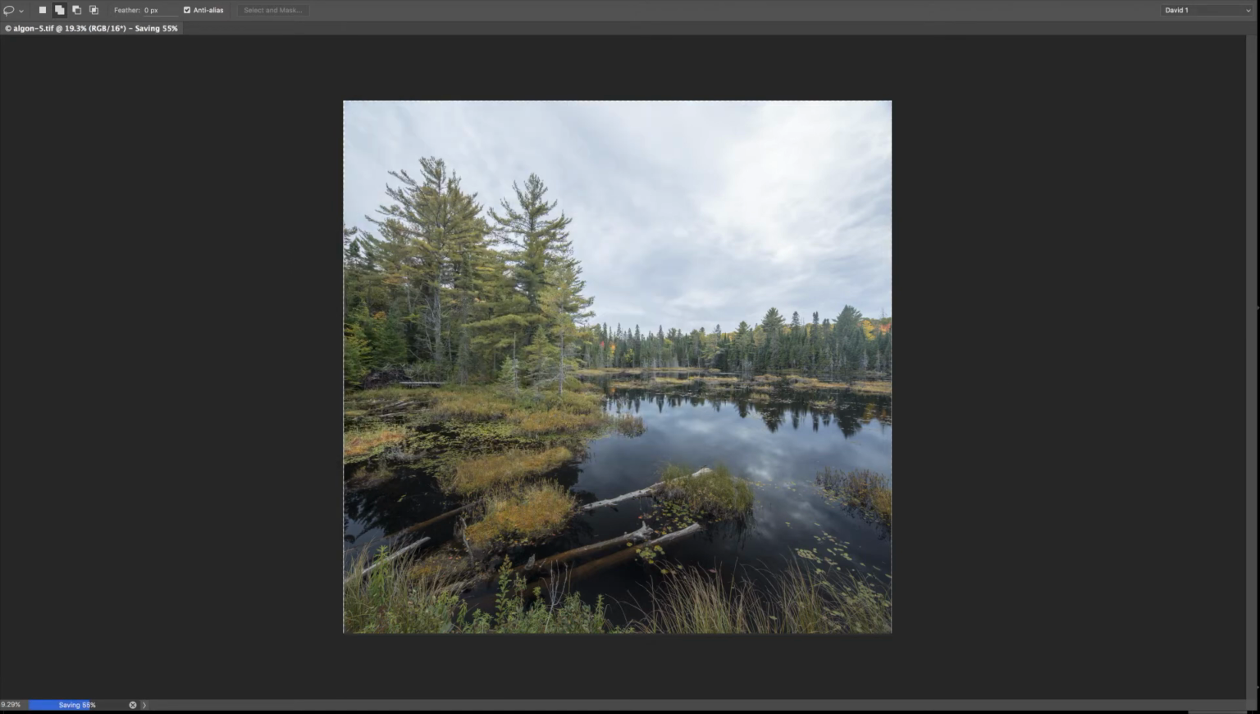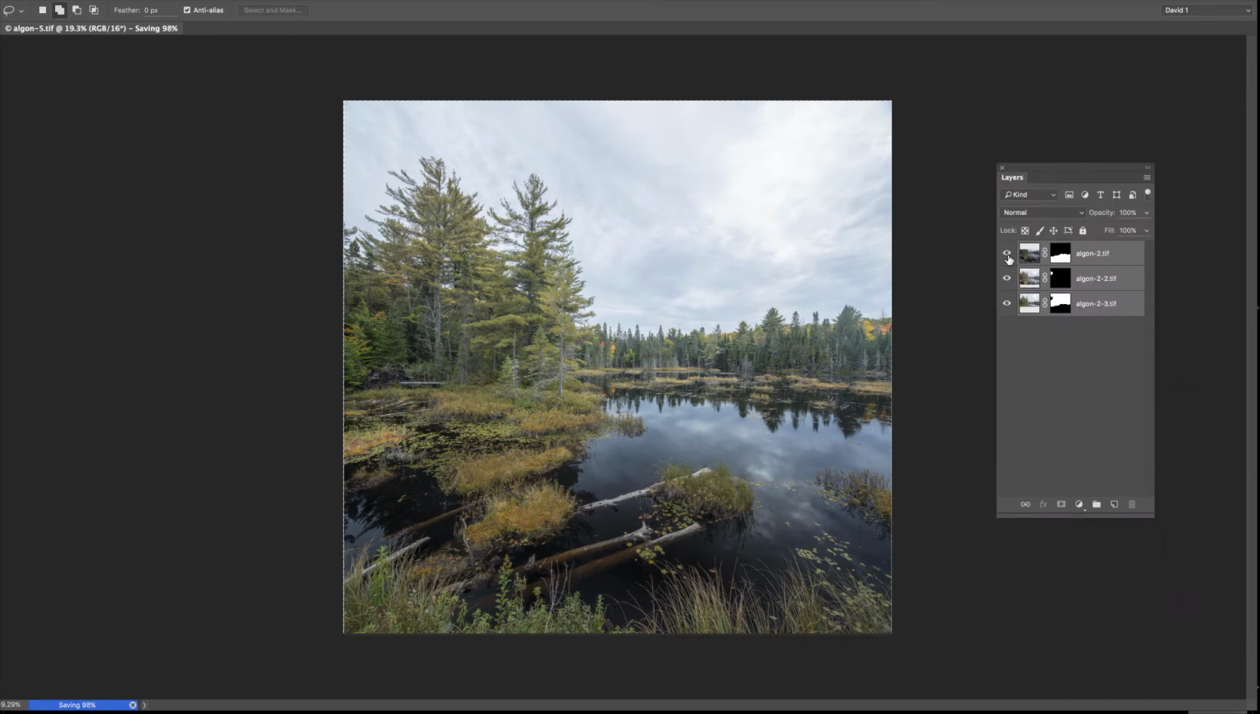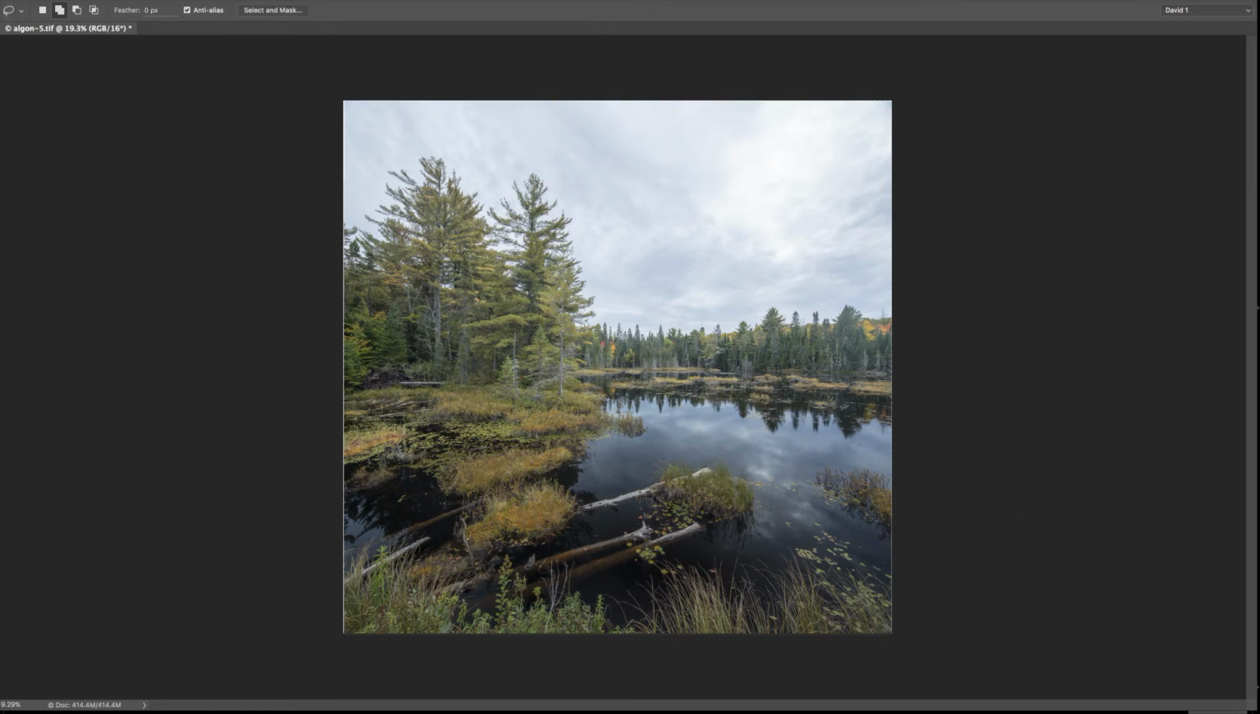If I bring the layers palette across here, you can see this is still an image that's based on 3 layers being merged together. So what I'm going to do now is just flatten. I don't need those individual layers, so I'm going to flatten those layers. So if I go Layer, Flatten Image. Okay, so I'm finished with the layers palette.